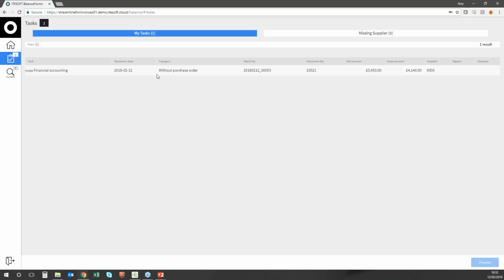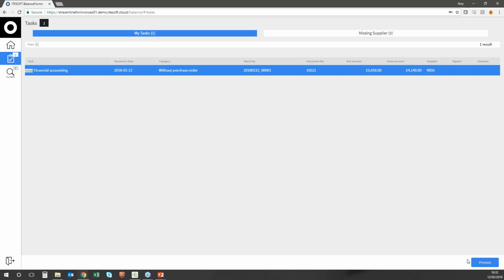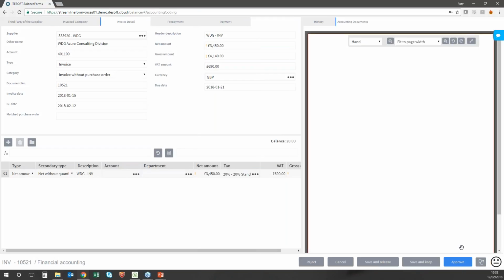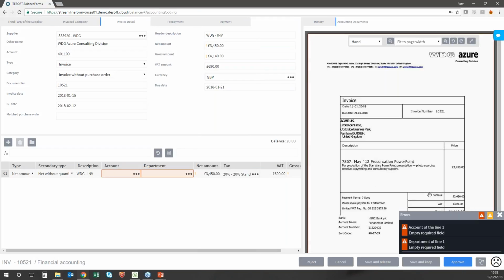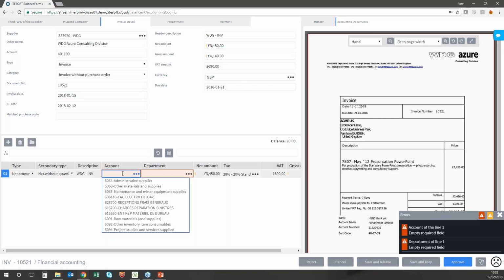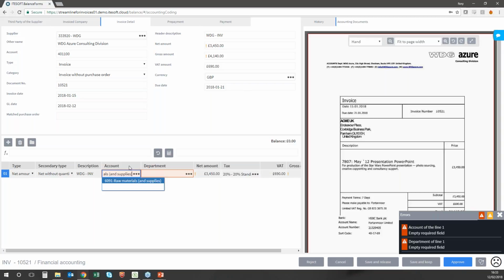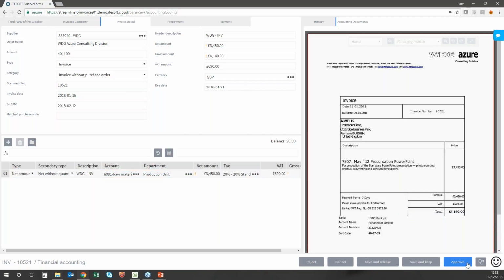And lastly, we're going to check out this invoice here without a purchase order. As accounts payable, I now need to code this invoice to the account and department. This is relatively easy. I need to pick an account. I know I need to match it to the raw materials account. This is as simple as typing in a keyword like a Google search. So I type in raw and hit enter, and there it is. And my department is production unit. So again, if I ask the stethoscope at the bottom, he's all happy, and we can approve it.